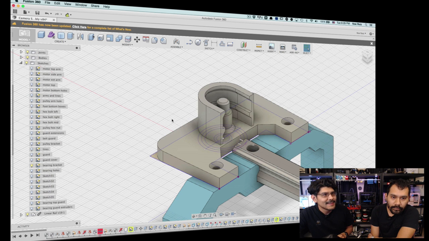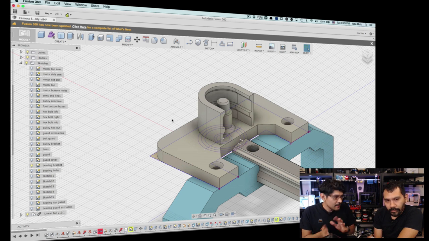Sketch dimensions really saved my butt in this project. And yeah, the takeaway is pretty much that. Sometimes you have to mock stuff up and sort of make it with primitives. And then when you're done, remake it with sketches in mind so that you can adjust it later.